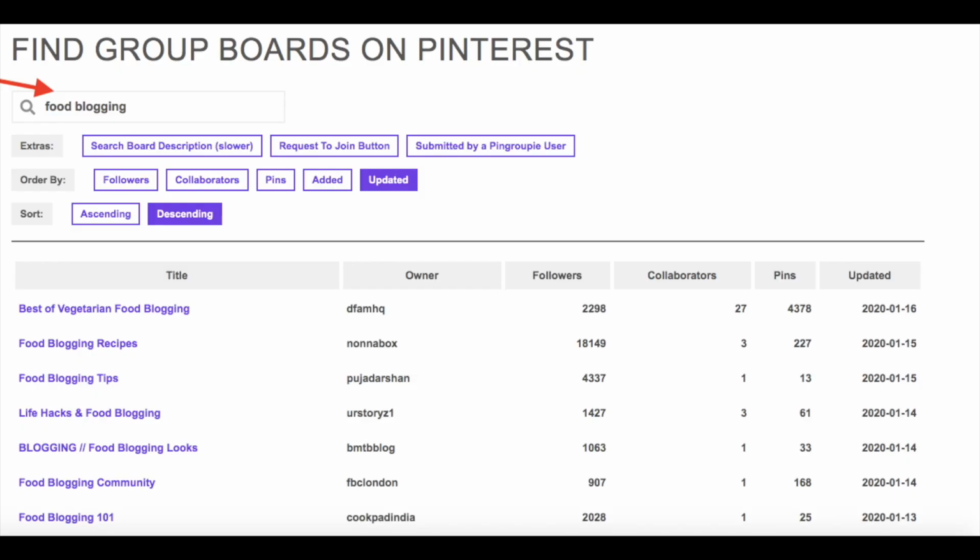You can just go on PinGroupie and type in a keyword search. Let's say you're a food blogger and you're looking for boards related to food blogging. You would just type in food blogging or food pins or food recipes, and you would get a couple of search results, which you can then go through one by one to see which group boards are open to contributors, which fit your needs, and get more information on how to actually apply and join them.